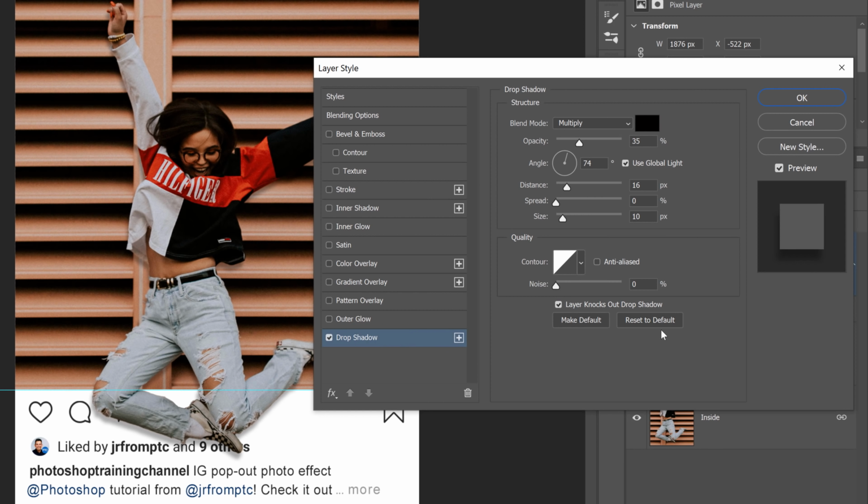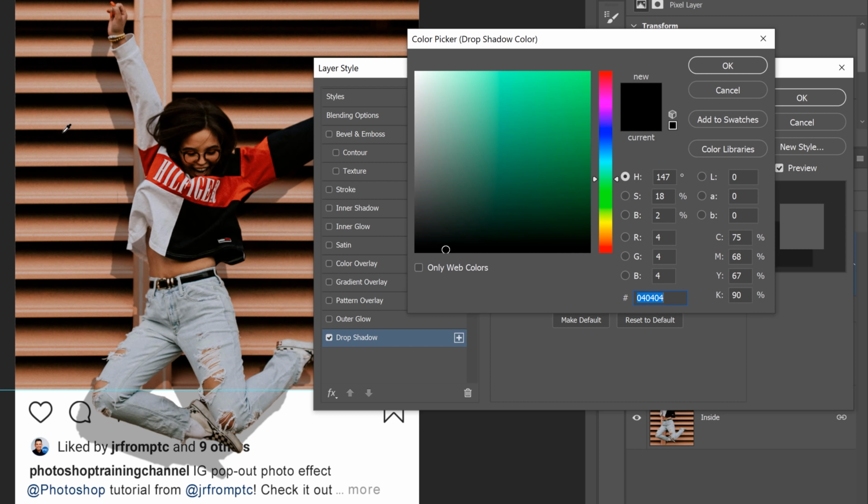From here, I'll reset it to default just so that we're working with the default settings, and I can click and drag and you can see how that shadow comes out. And what I need to do is make sure that I'm using a shadow color that is similar to the color of the shadows in the actual image. So I'm going to select the shadow here, which is a very dark brown color, and I'll press OK.